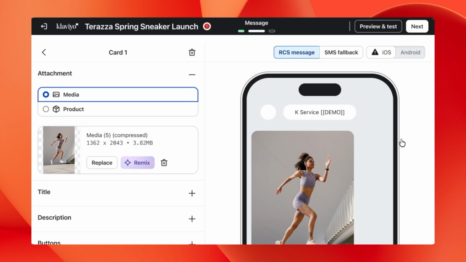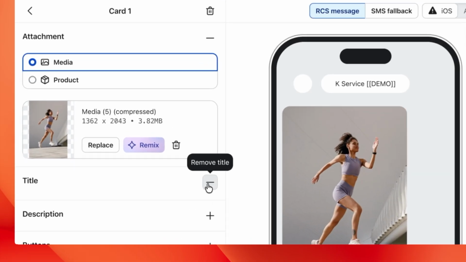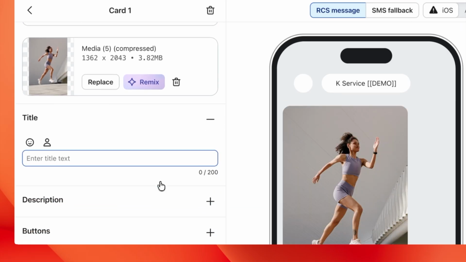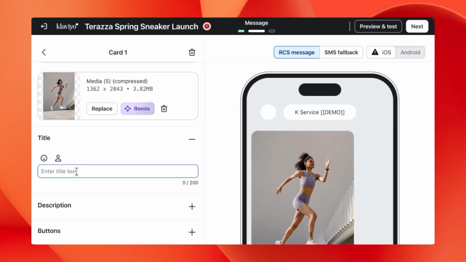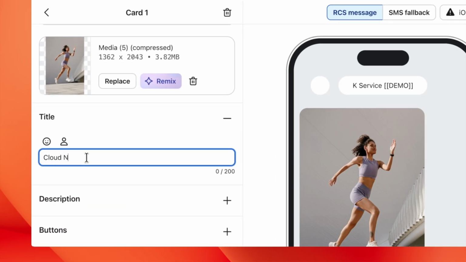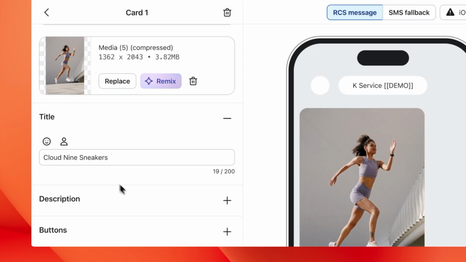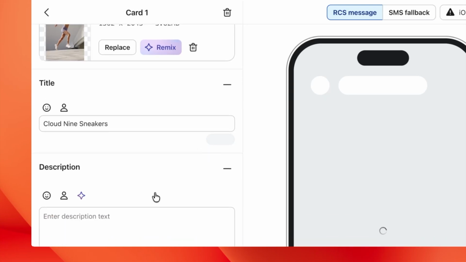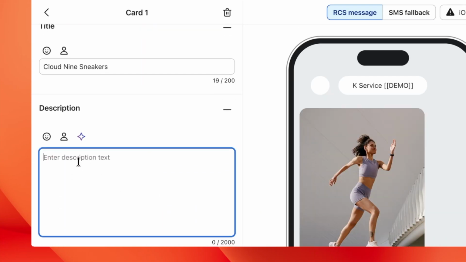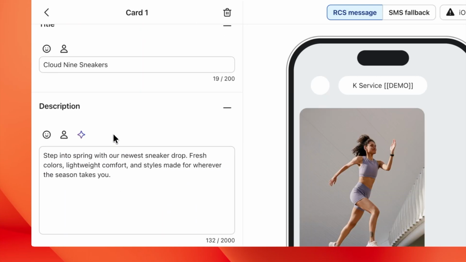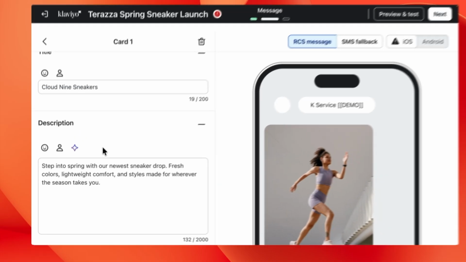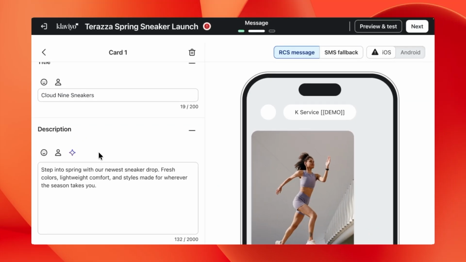Next, add your title and description. Your title can be up to 200 characters, and your description up to 2,000 characters. Let's use Cloud9 Sneakers as our title. For our description, let's do Step into Spring with our newest sneaker drop. Fresh colors, lightweight comfort, and styles made for wherever the season takes you. If you're feeling stuck on a compelling description, Klaviyo AI can draft one in seconds.